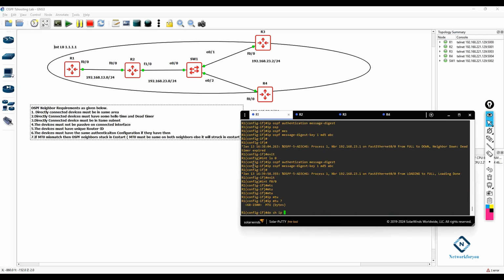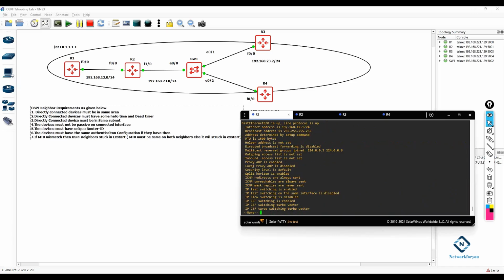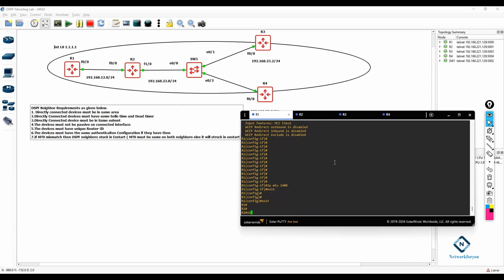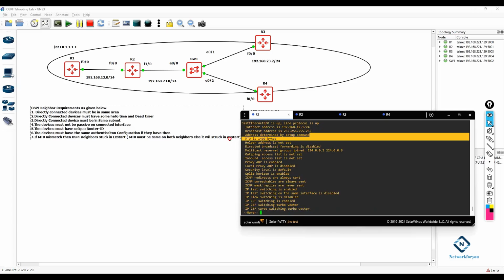Show IP interface F0/0. You can see here what you have. This is the MTU, 1500 by default. Both sides will have the same thing, but if I change IP MTU, I will put 1400 here. By default you have 1500, I change it to 1400. If you write show IP interface F0/0, I changed it to 1400. You can see here it is 1400.